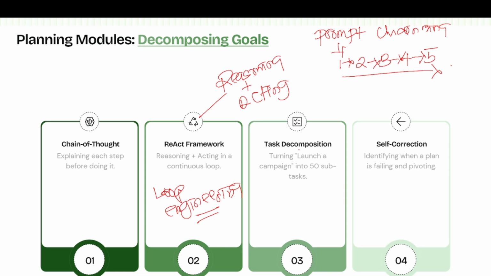Then we have task decomposition. Of course you know that decomposition here is what we are explaining, which is breaking down a task. So turning "launch a campaign" into 50 sub-tasks is task decomposition. You can break tasks into task 1, task 2, task 3, 4, or up to 50 tasks, and the agent will take them one by one. And trust me, even when you break tasks down up to 100, the agent has the capability of executing the task until it gets to 100.